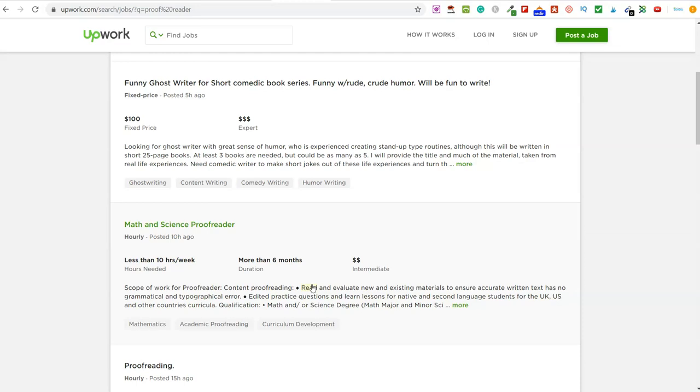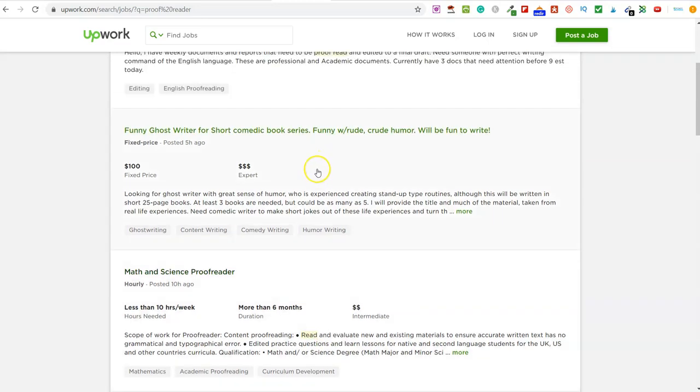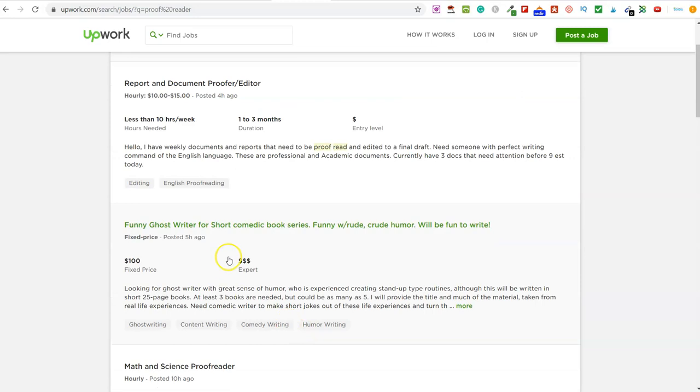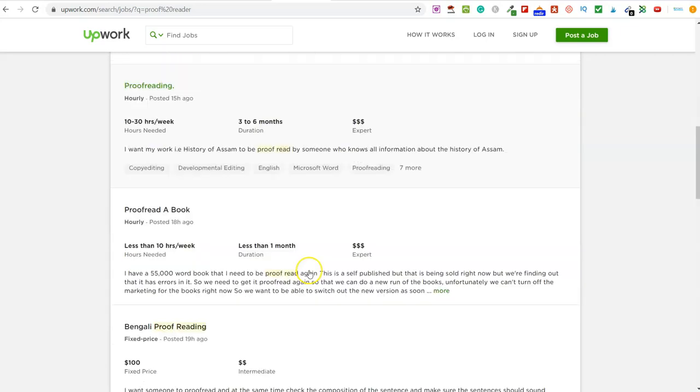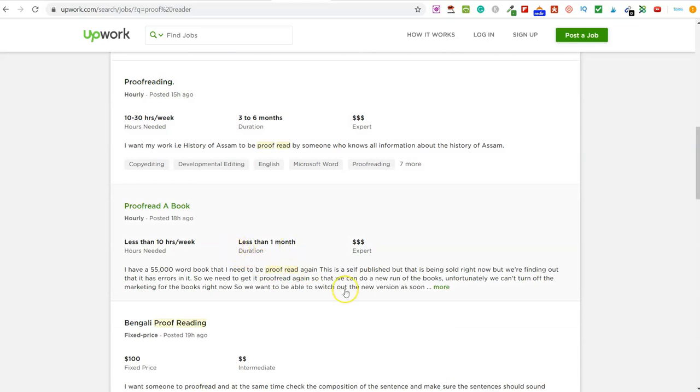improving your profile, essentially. So you go through and you apply for these, and look, some of these are a one-time fee. So like this one down here, it's $100 for basically a one-time job. You've got one up here which is 1 to 3 months. If I scroll further down the page, look, you've got this one here, proofreading, 10 to 30 hours per week, and this is for 3 to 6 months. We've got one here less than a month. Go through and have a look at these and just start applying for these.